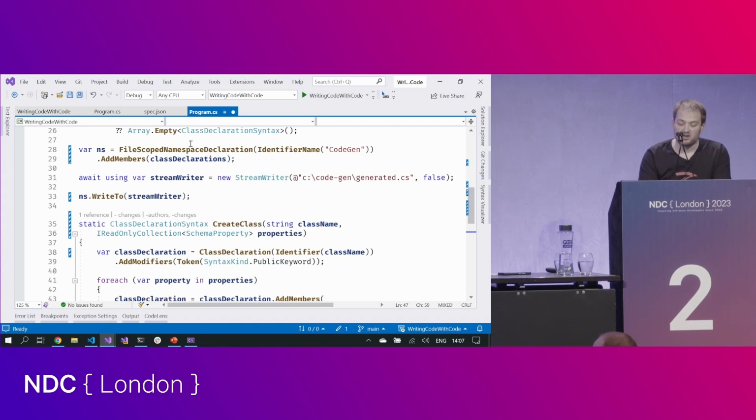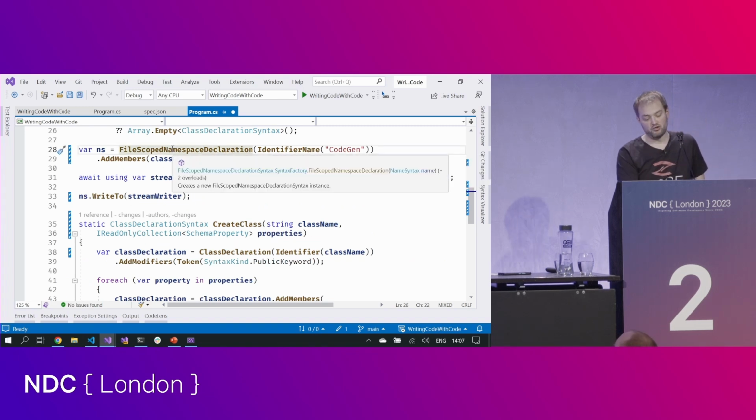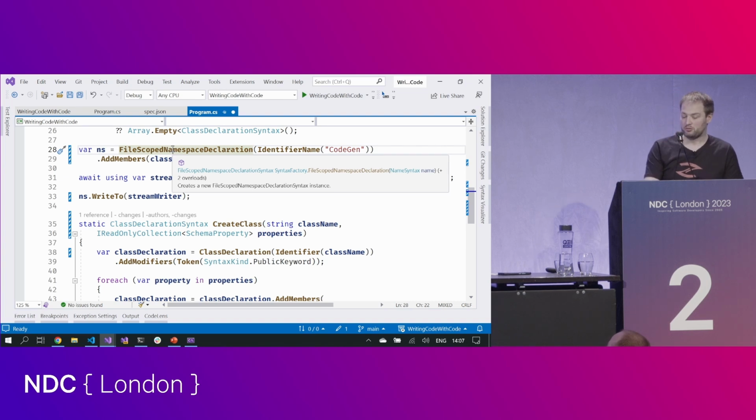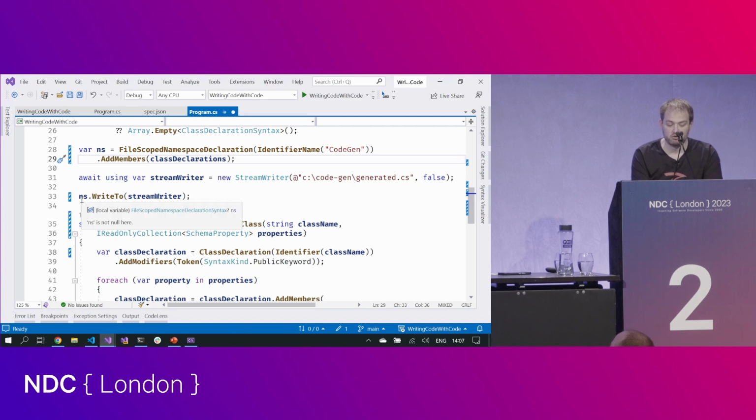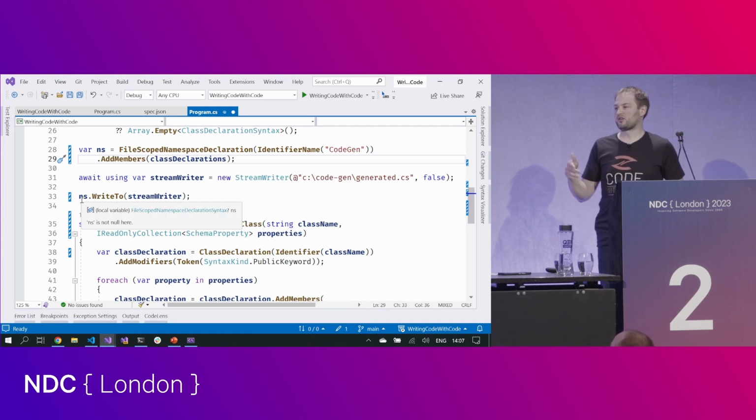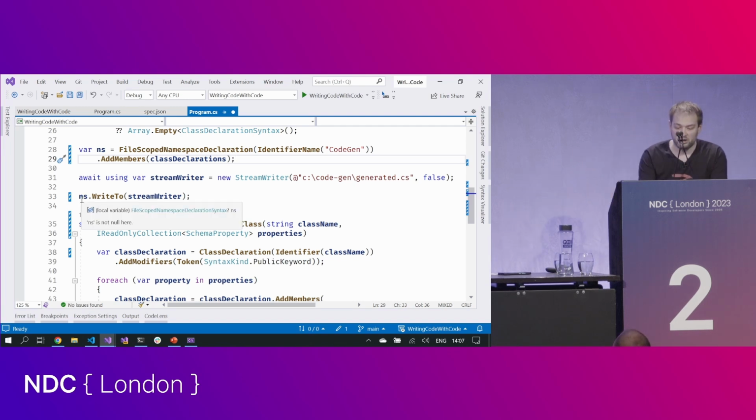We're ultimately going to want these in a namespace, so I'm now going to use another factory method to create a file scope namespace declaration. Again, I need the identifier for that. And then to that, as children, I can add the class declarations. And now I've defined my syntax tree. So I'd like to spit this out. So I'm going to create a stream to a file, and I'm just going to call write to. You can call write to on any of the syntax nodes, and it will spit out what's below it.